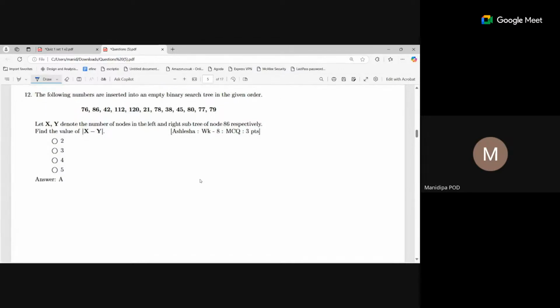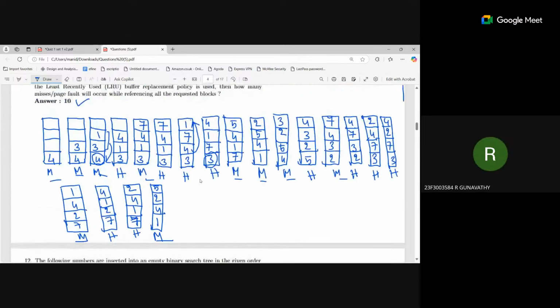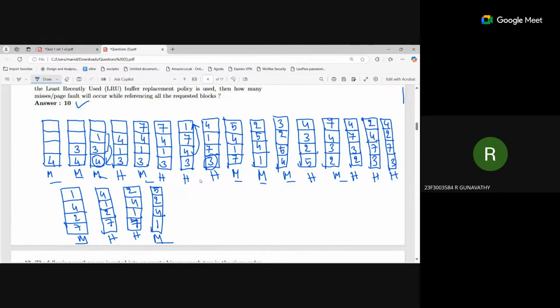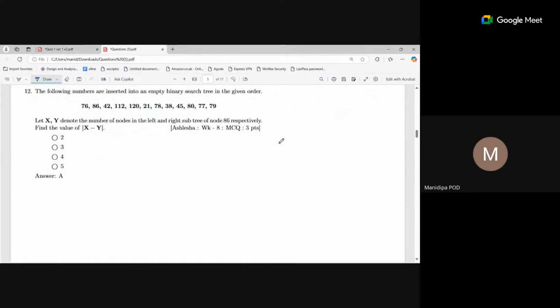So this is saying: following numbers are inserted into an empty binary search tree in the given order. X and Y denote the number of nodes in the left and right subtree of node 86. So we have to find the absolute value of X minus Y. For this, we have to create the tree first, right?